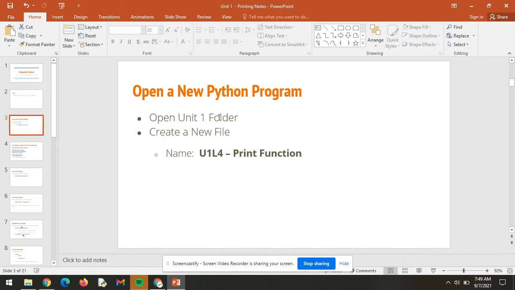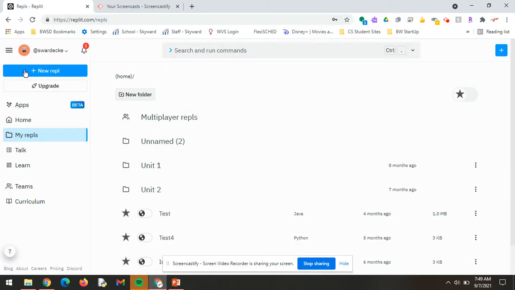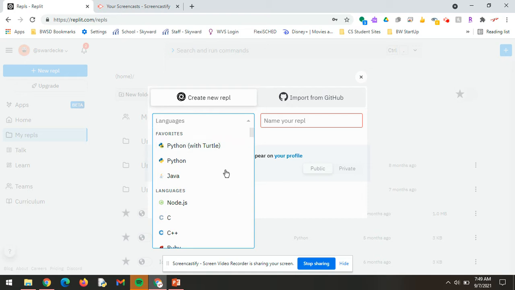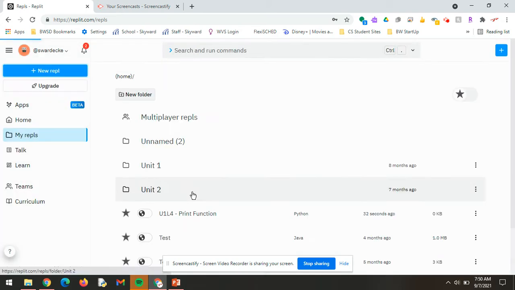So to start, we're going to go into Python and we're going to create a new program called Unit 1 Lesson 4 Print Function. So I'm going to go in here, do a new Replit. This time we're going to just use Python, not Python with turtle, but just Python. And then here we're going to name it Unit 1, Lesson 4, Print function. And now we're using just Python, remember, not Python with turtle.